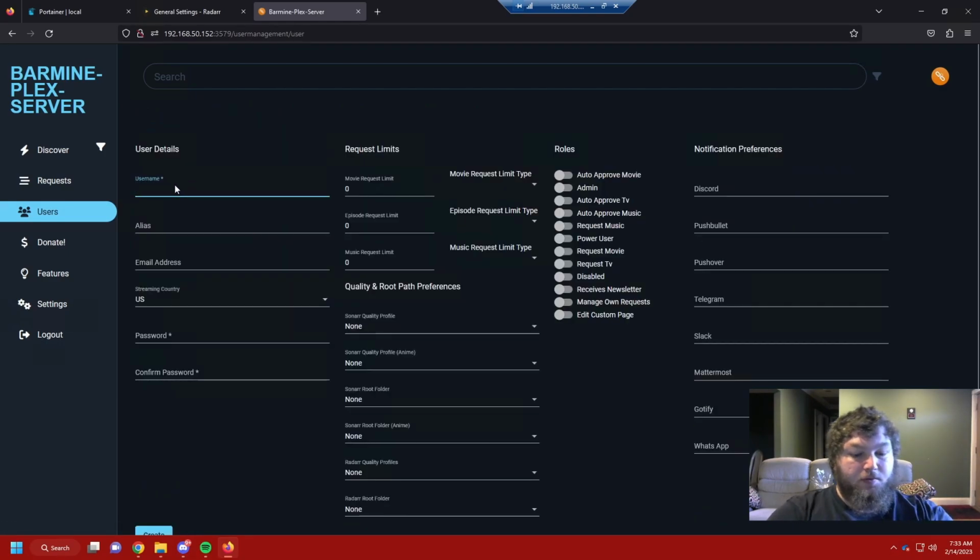Now if we go back to users, we could actually add our test user. We're going to do test, and I'm just going to give them a simple password. Every time you make a user, you're going to generate their password, and then if you want to keep filling in more information, you could put their email address in. If you put their email address in, they can actually get email notifications, I'm pretty sure, of their requests and when they're approved and when they're available.